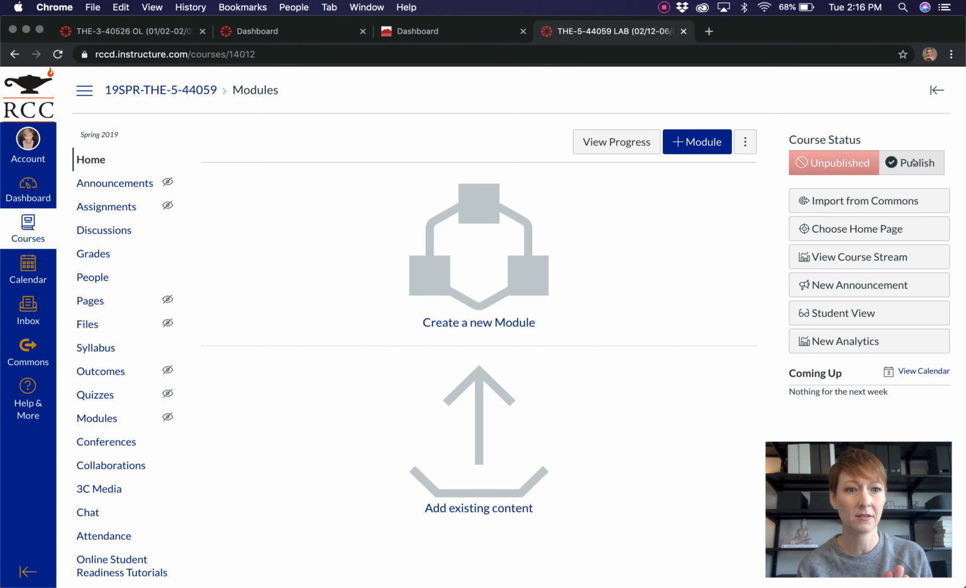On the right side here, you can import something if you have someone that shared a class with you and you want to import their content. We're going to choose a home page in the next class. You can view a course stream, which is something you can come back to later, and any new announcements you want to add.